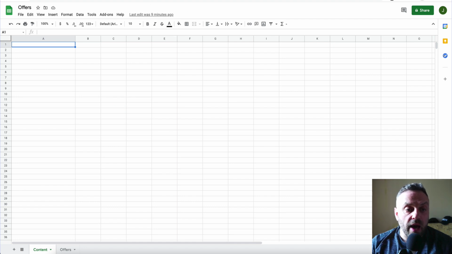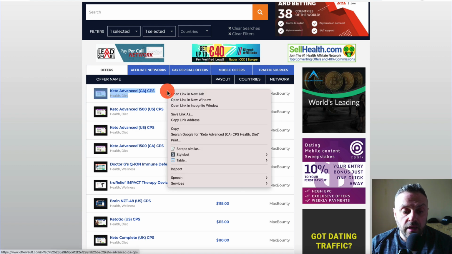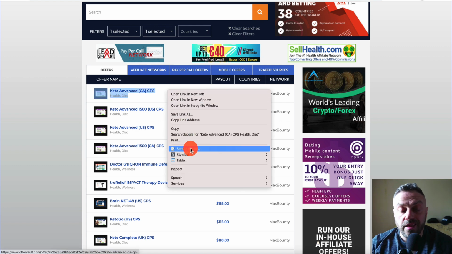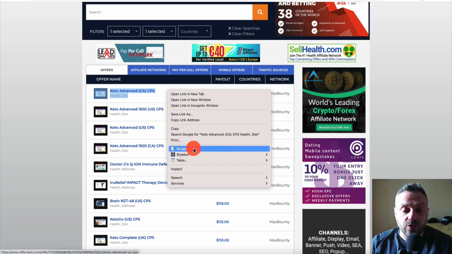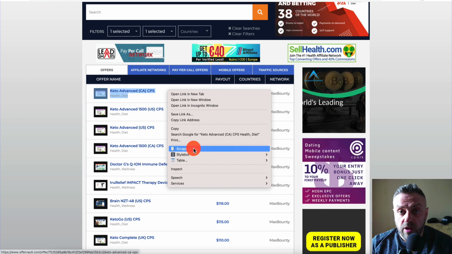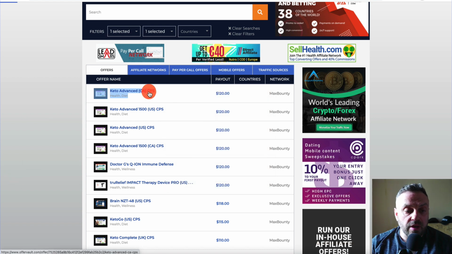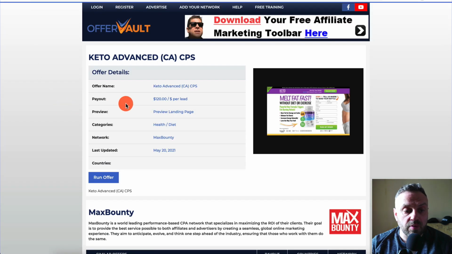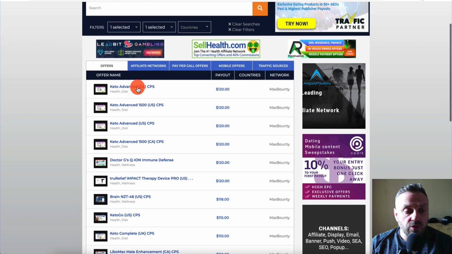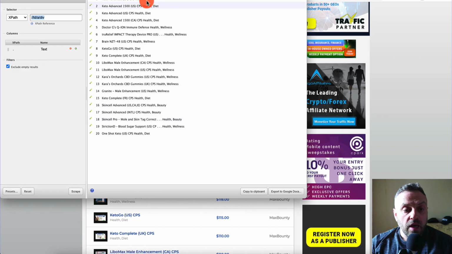Then we're going to go back to our OfferVault page and right click and select a plugin that I already have installed called Scrape Similar. If you don't know how to install a plugin, you can just Google for Scrape Similar. It's a Chrome plugin. It makes things very easy. So if I go back to this listing page, I want to right click on this cell here and do Scrape Similar. And right away we have all of these offers here, okay?